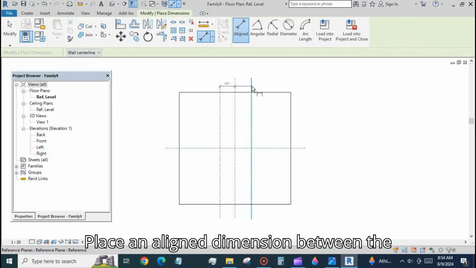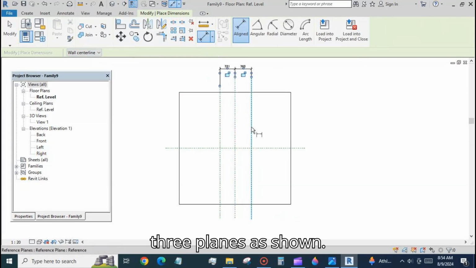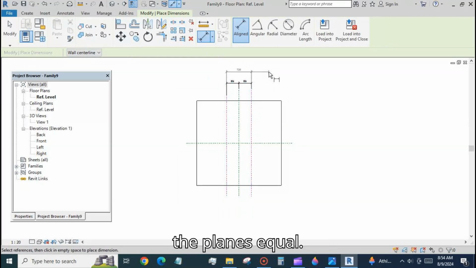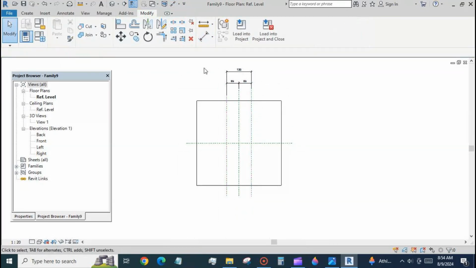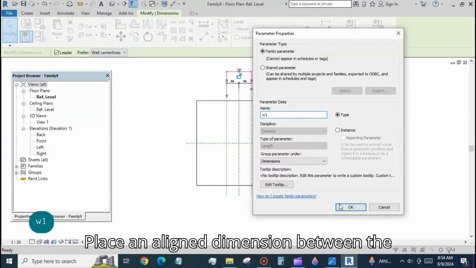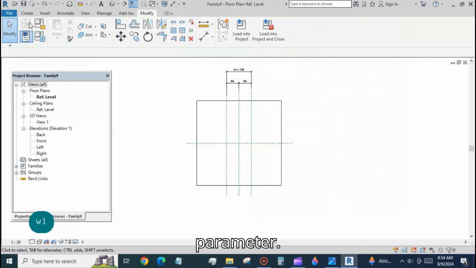Place an aligned dimension between the 3 planes as shown. Press EQ to make the distance between the planes equal. Place an aligned dimension between the 2 new planes and create a new parameter.